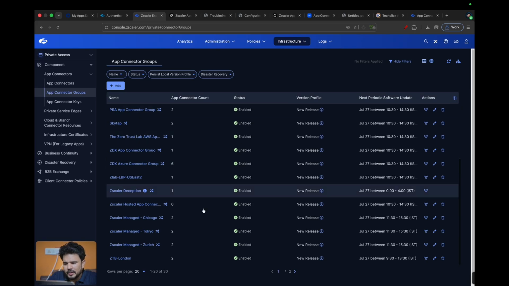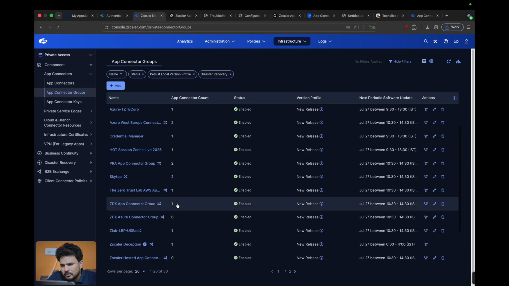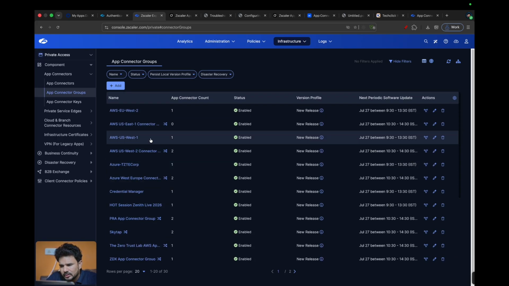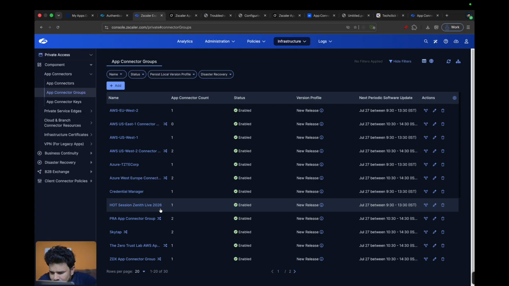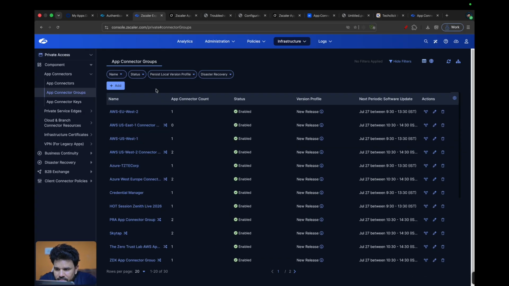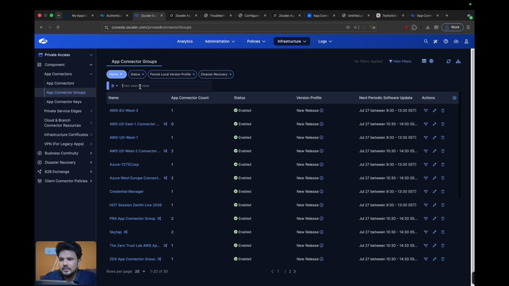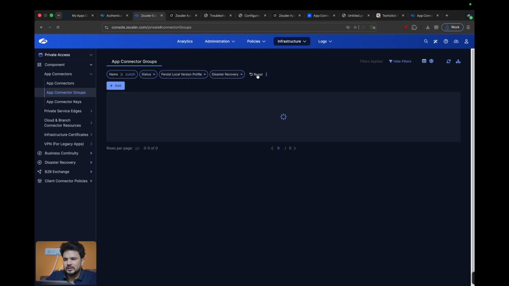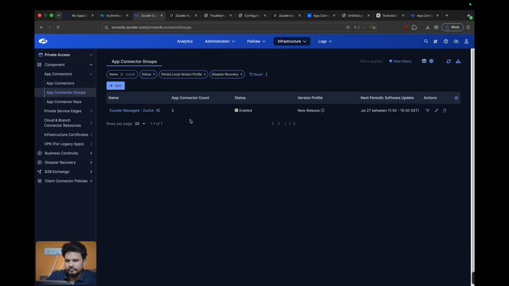We have an app connector in which location? Zurich. Okay, let me keep that as the example because I work on it. Let me name it Zurich. Is it the correct spelling? Not sure. Let me see. Okay, we got it. So we have an app connector group named Zscaler Managed Zurich. You see we created this group and added two app connectors to it.